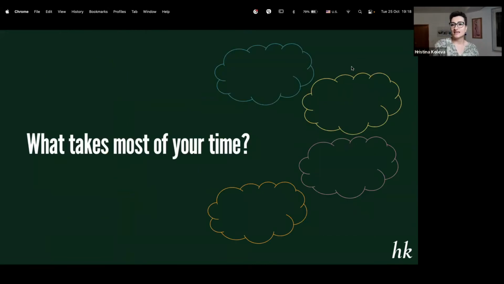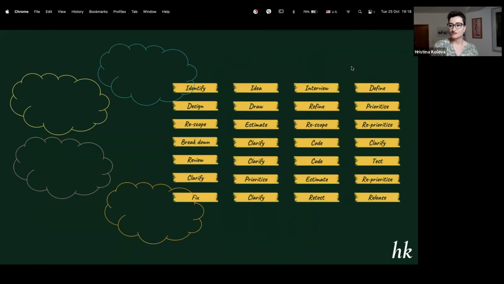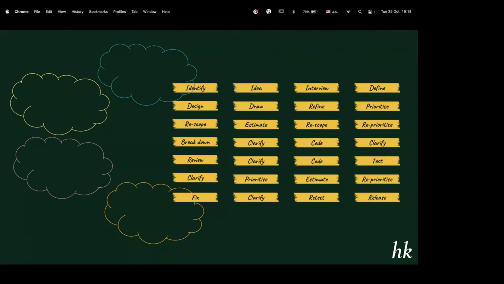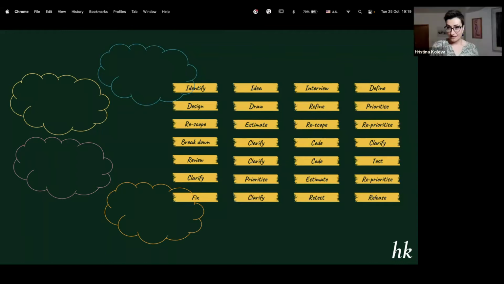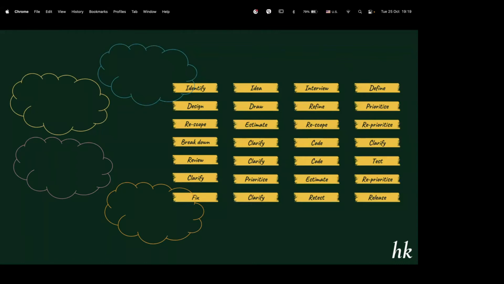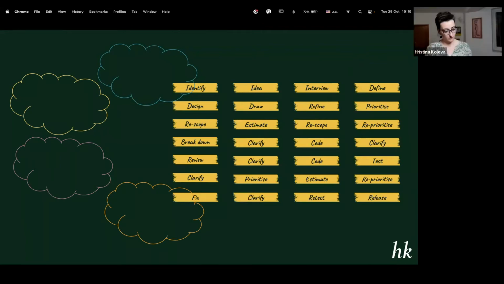What do you think takes most of the time? I'll show you the process again. Which activity in a software development lifecycle like this one takes most of the time? Asking the right questions. Coming up with the right questions or getting answers to the right questions? Both. Both. I like it. Good one.